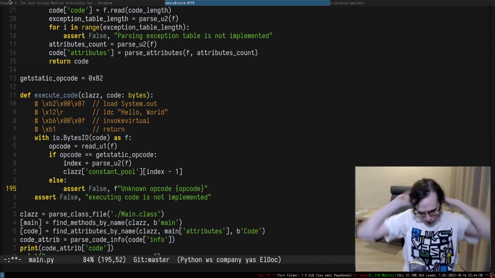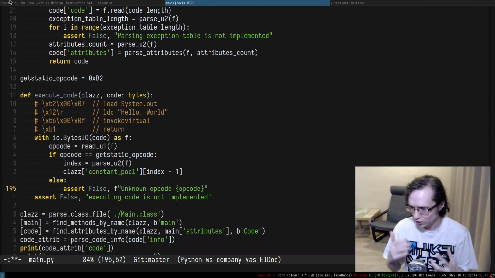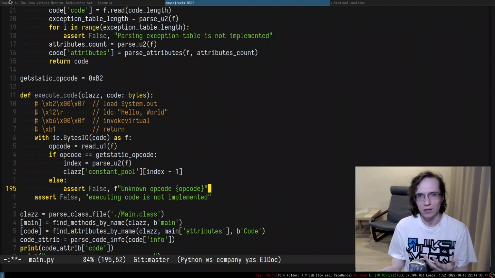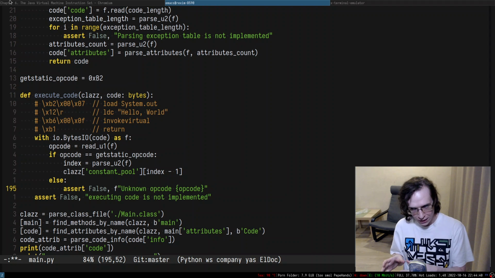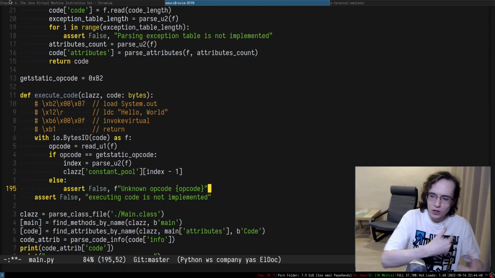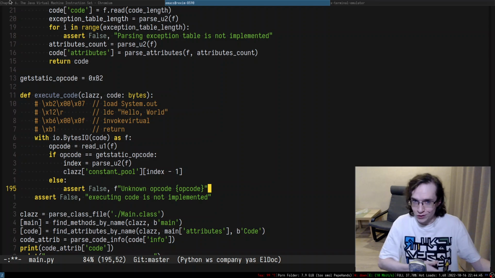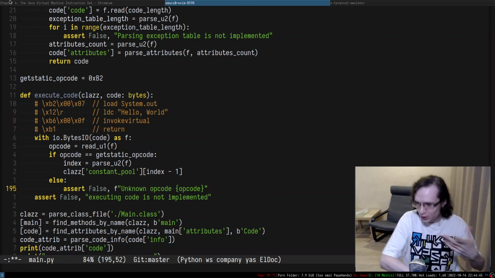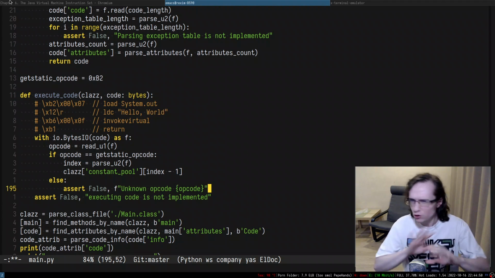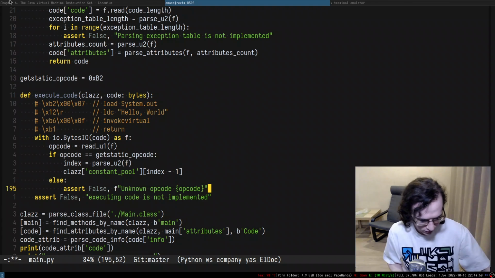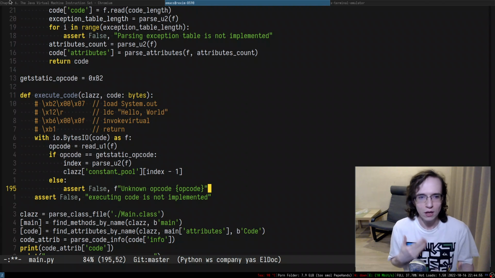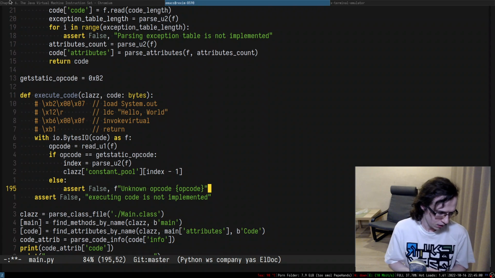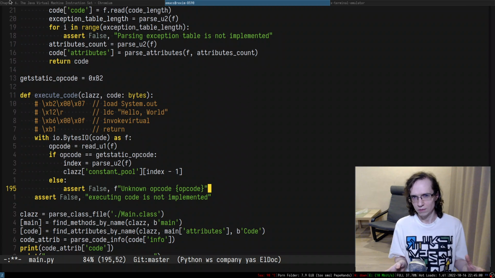You know why? Because we can just start generating a bunch of different JVM files and try to run them, and they're going to fail at unknown opcode, and we will know what opcodes we need to implement to make a certain program work. And you can iterate that and eventually maybe implement the full JVM. I have no plans to implement the full JVM. This is probably gonna be the last stream where I work on this project, but this is a general approach to implementing any kind of virtual machine, right?